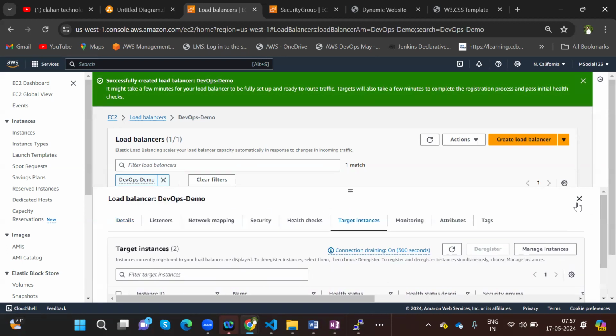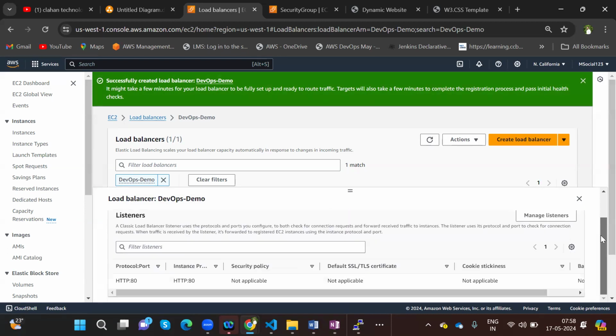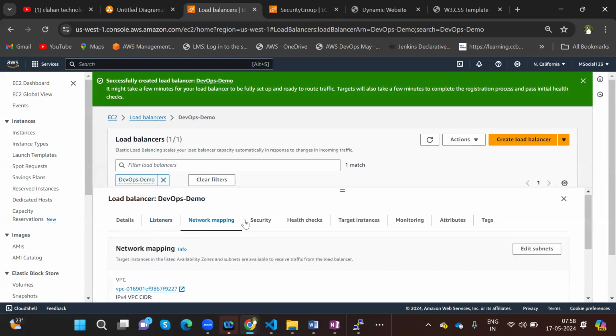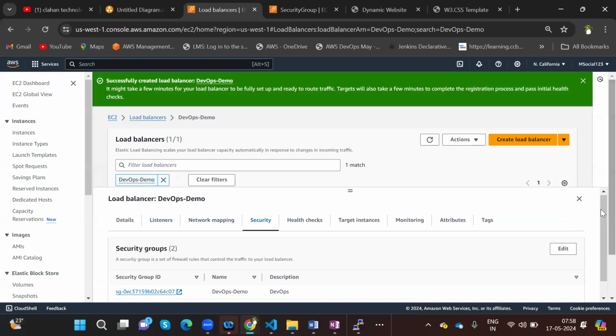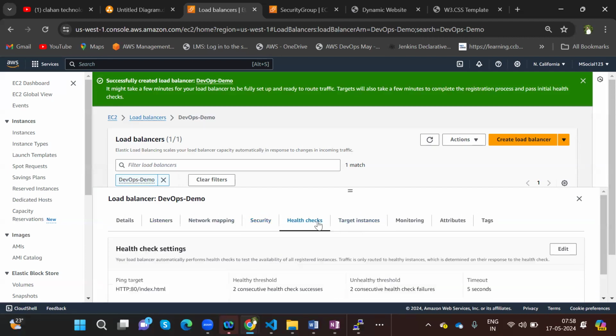And after that, if we go to the option called listener, which protocol it is going to listen to? Port number 80, which we have defined. And go to network mapping, security. See that we have attached the security group called DevOps here. And health checks.